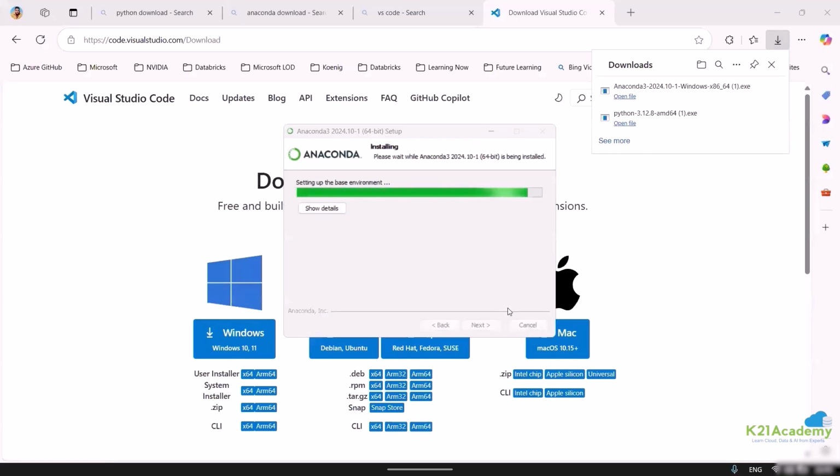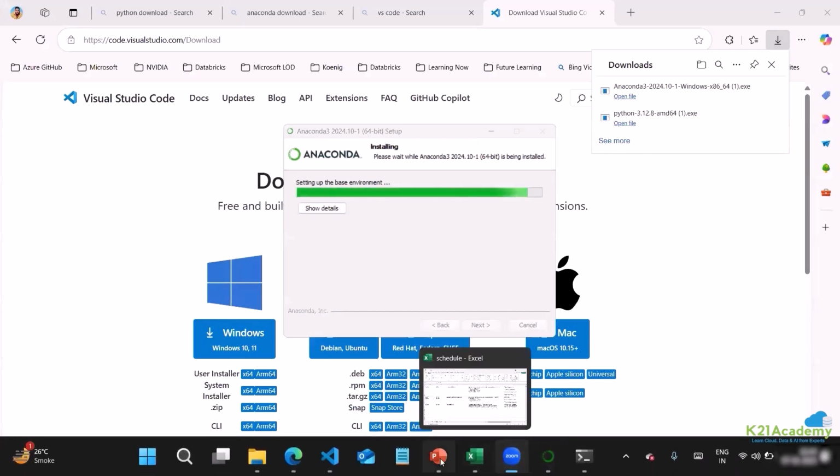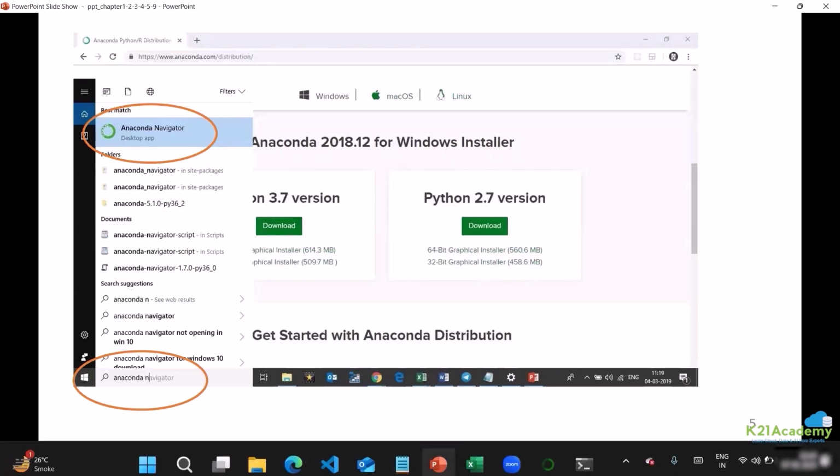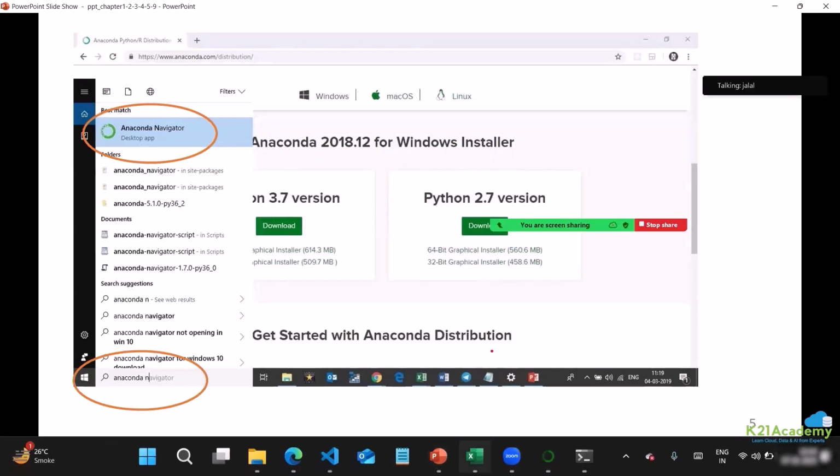It is taking time. Let us just wait for some time until it is installed. Okay, so this is what I need to open, Anaconda Navigator. Okay, we'll look into that. Now whatever you saw, that IPYNB, IPYNB gives you Python notebook. Okay, the best part about this is, I'll tell you the best part.